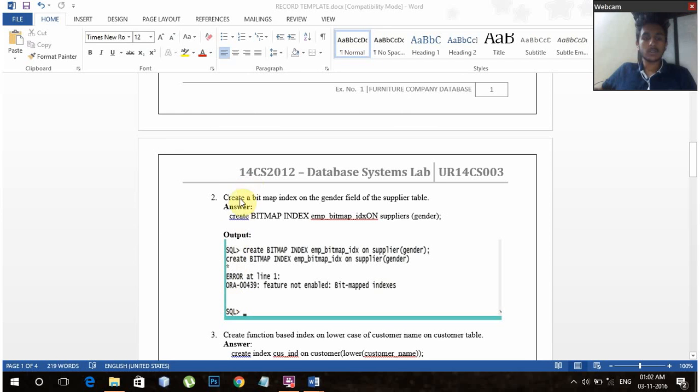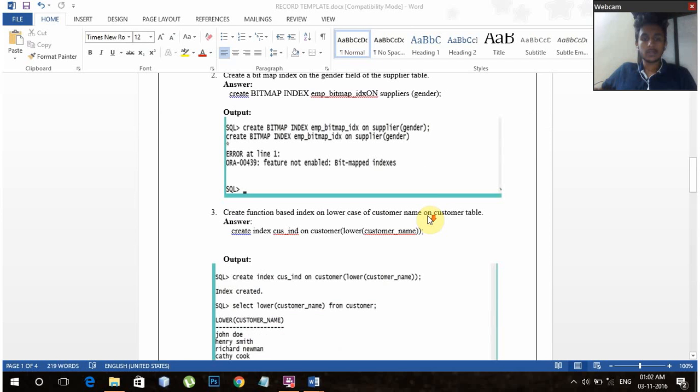The second question is to create a bitmap index on the gender field of the supplier table. The answer is: create bitmap index emp_bitmap_INDX on supplier (gender). So this is the output.